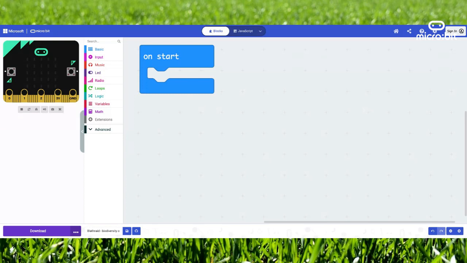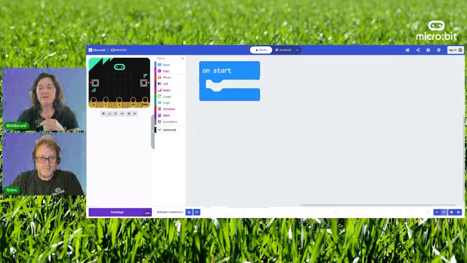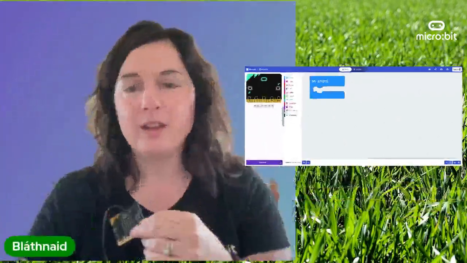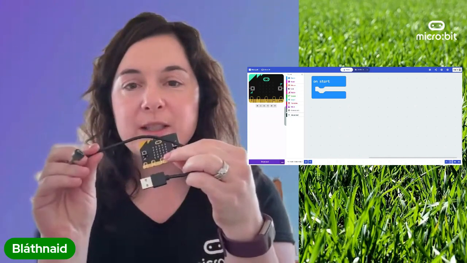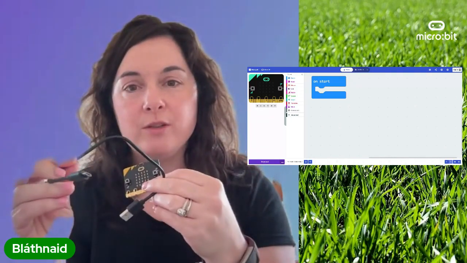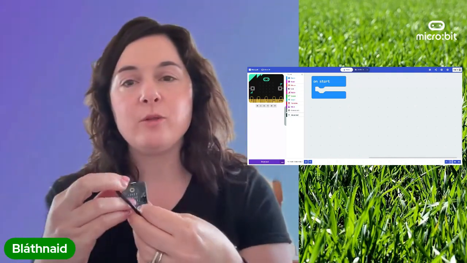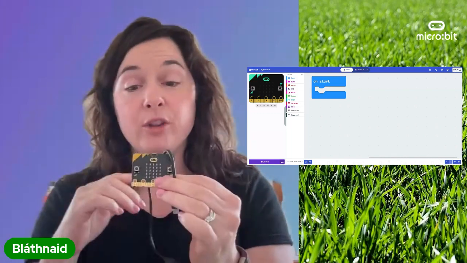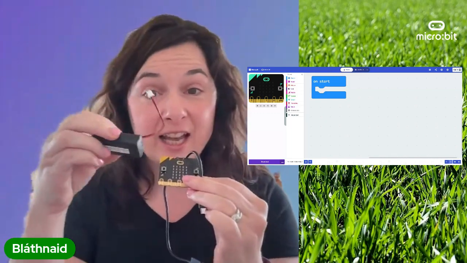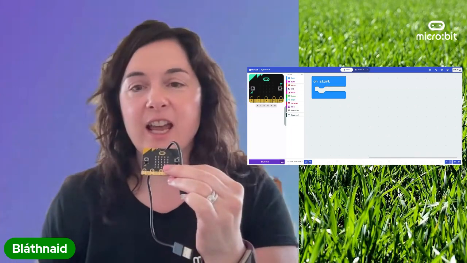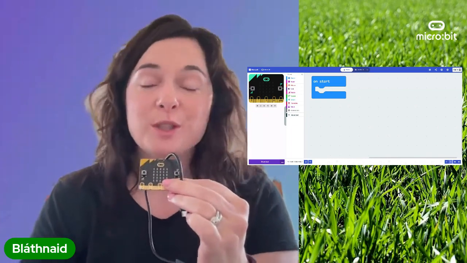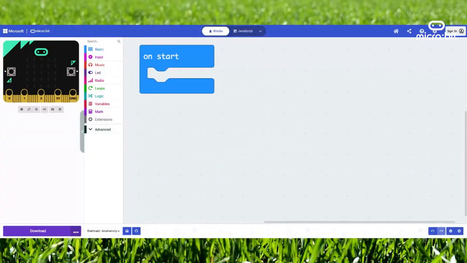If I just show you on my screen, let me get a view of me on the screen for a second. So on the micro:bit here, we will use the USB lead. We will plug that into our computer, and plug the other end into our micro:bit, and we will press download, and put the code on the micro:bit and then attach the battery pack so that we can bring it outside into the environment and use the code we have created that way.